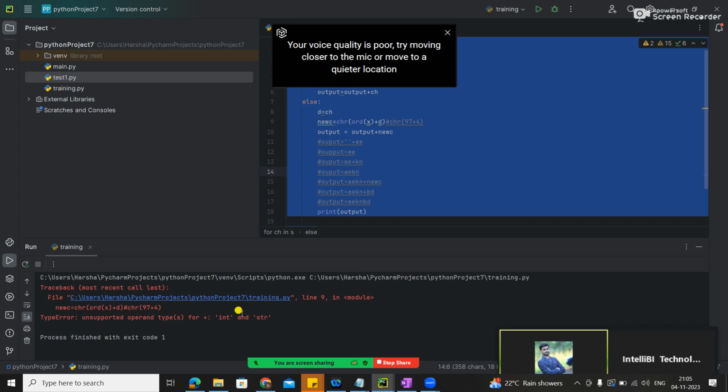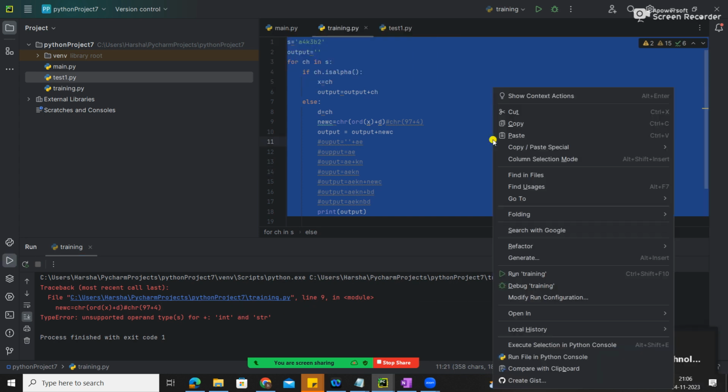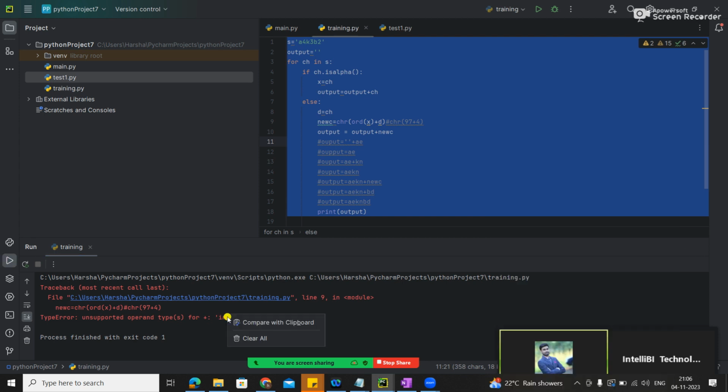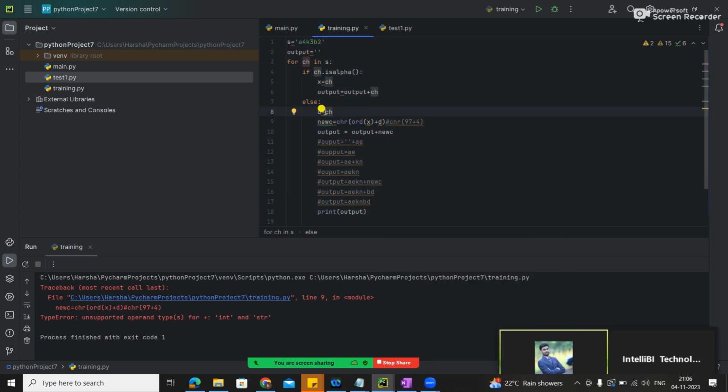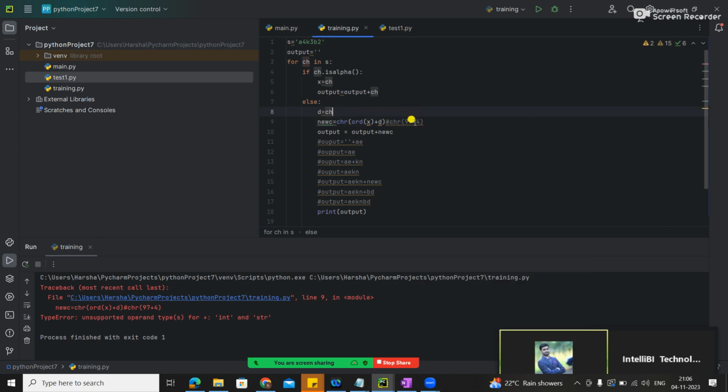Let me run it. Okay, again what is the thing? Unsupported string. See, this integer, I have to convert this to integer. Last time also, both are string, everything is string. It will become 97 plus string 4, so it will throw a wrong thing. So give here int.